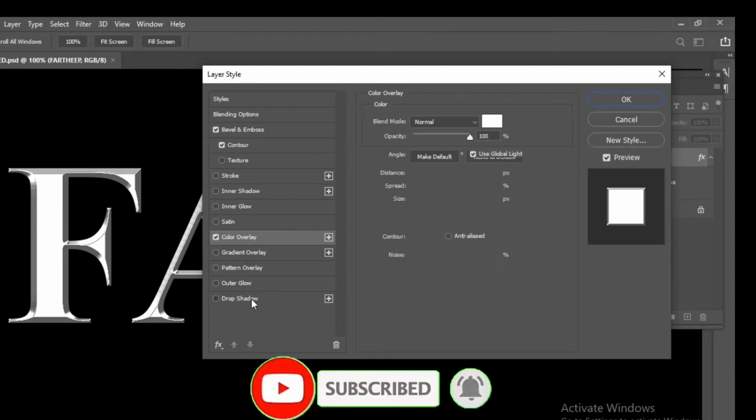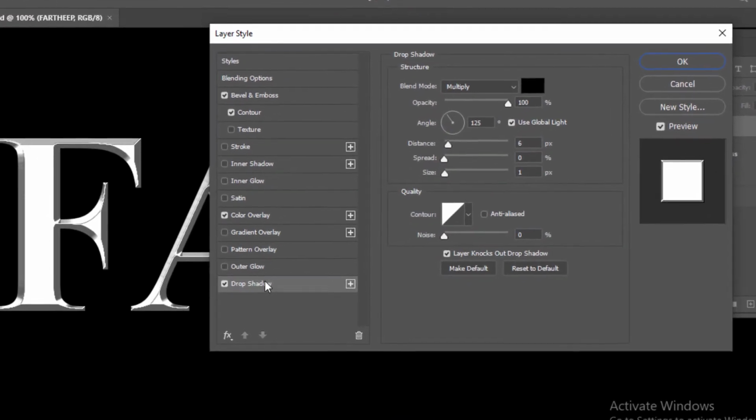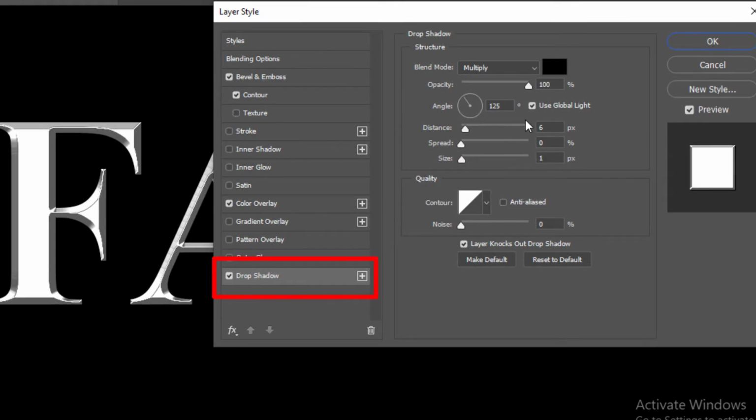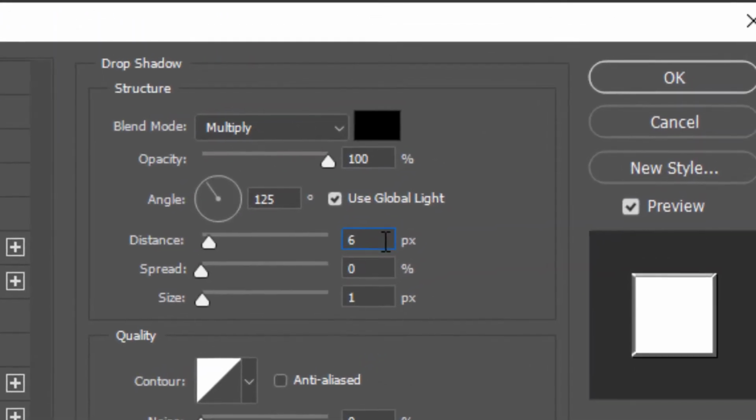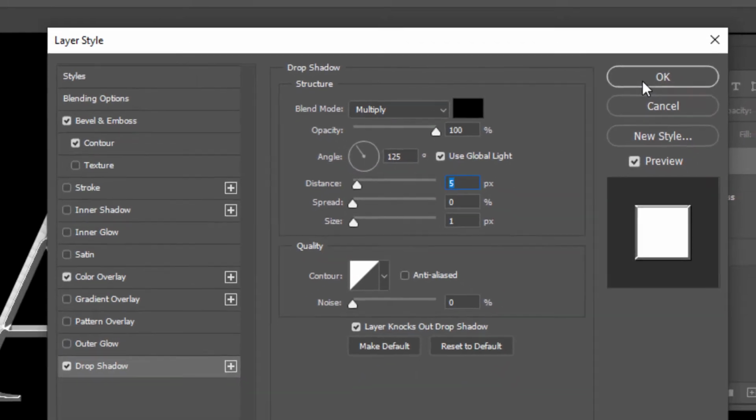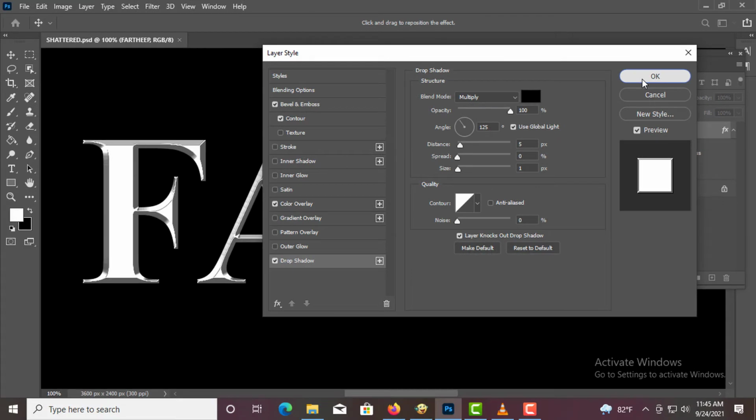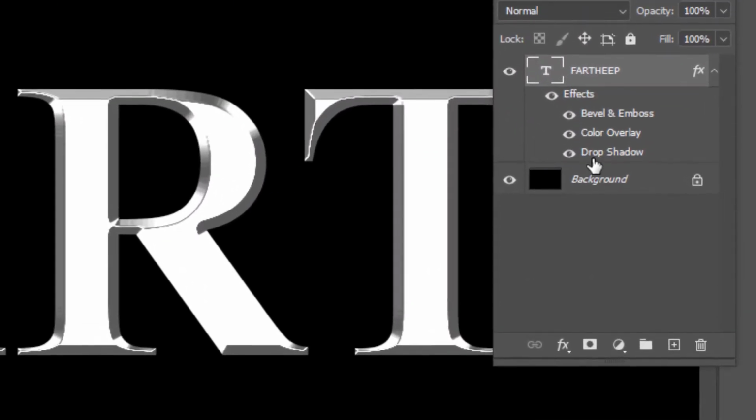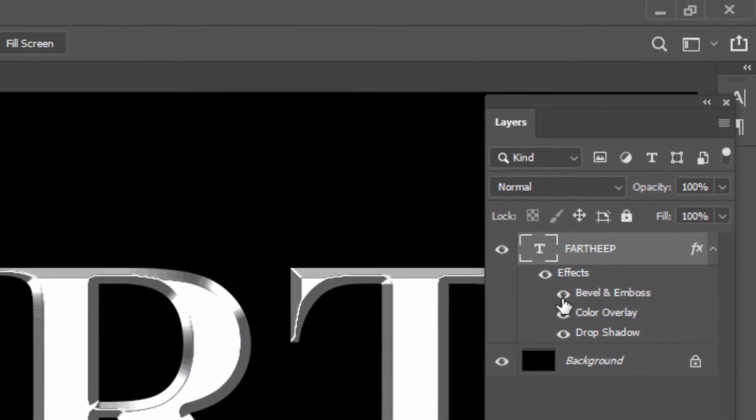Finally, we'll add some details to drop shadow, have the distance value 5. Now press OK to accept the changes we've made. Check our layer stacks now. Bevel and Emboss, Color Overlay, and Drop Shadow are added to our text.